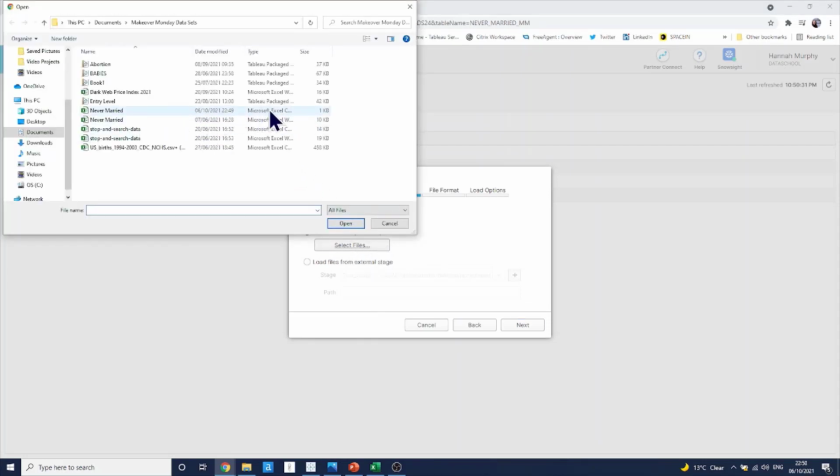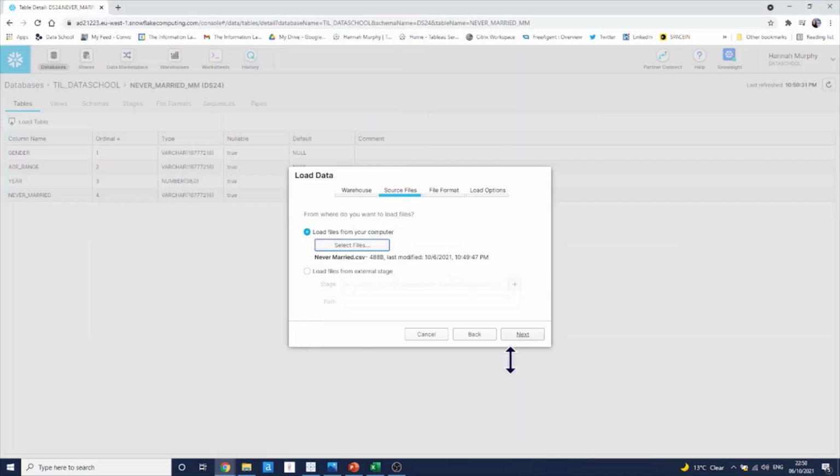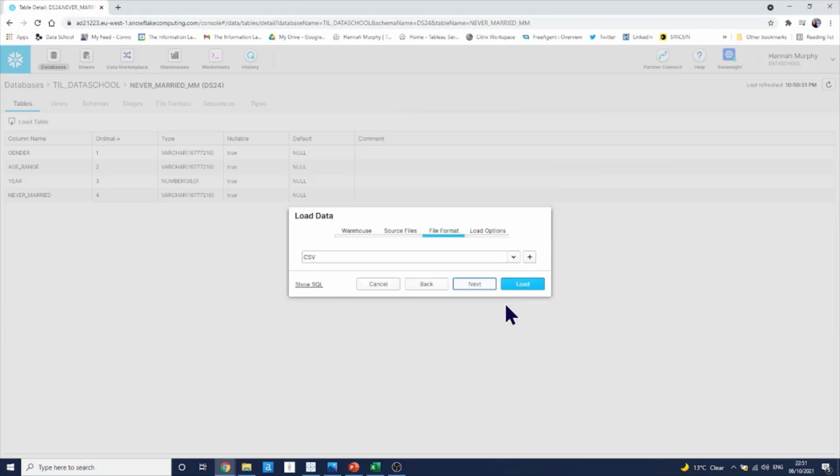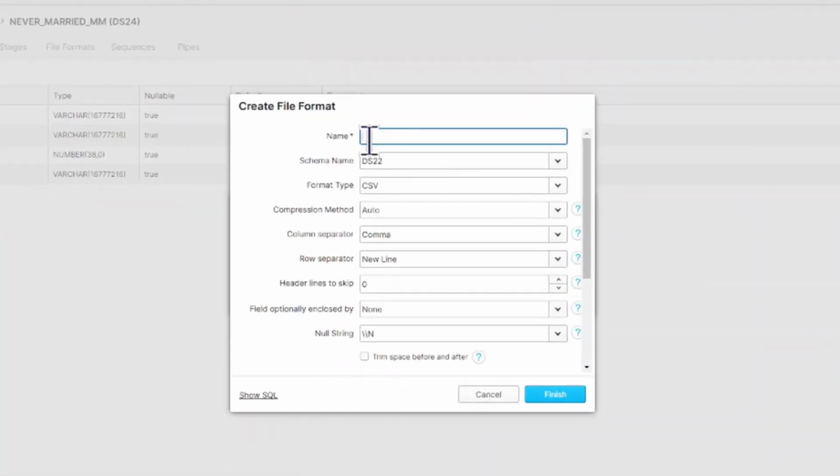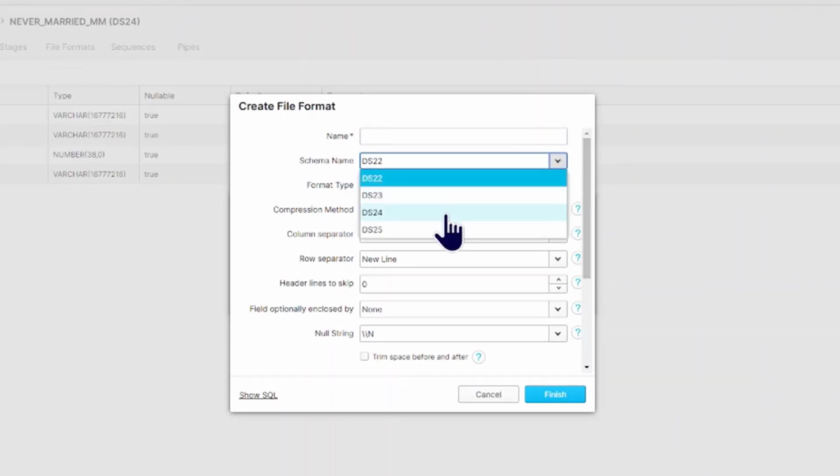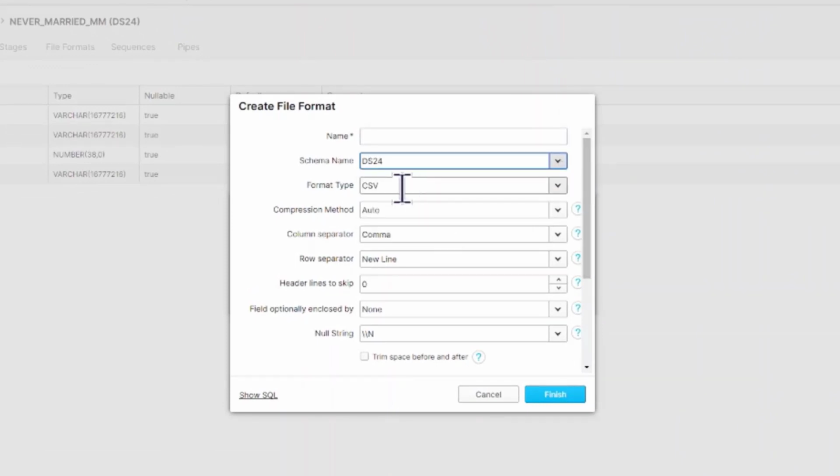And I'm going to click on never married and make sure it is the CSV because it won't work if you try and upload the Excel. Click open, click next, and I'm going to set the file format as CSV. I've already got this set up, but if you haven't, just click on the plus here and you're going to call it CSV. Select the correct schema, format type, leave these as automatic, and because you have headers in the CSV file, you're going to change that to 1, which is basically saying the first line of data or text in that file isn't a data value, and then leave the rest as default.